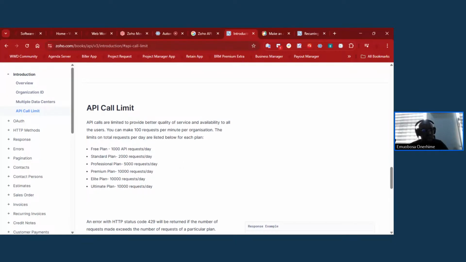So here you have 100 requests per minute. Check out other API endpoints and let us know which one you cannot deal with.